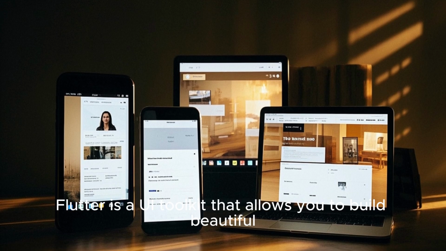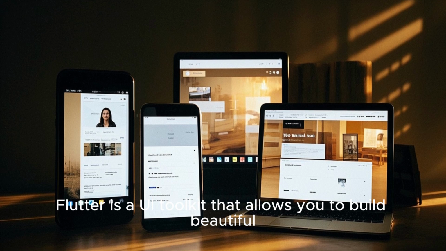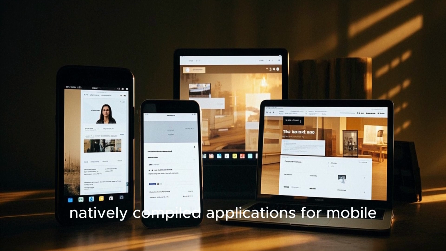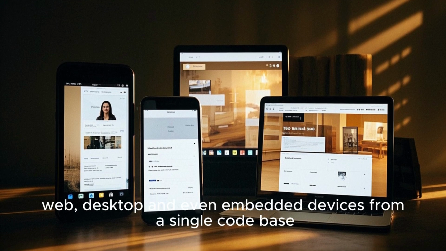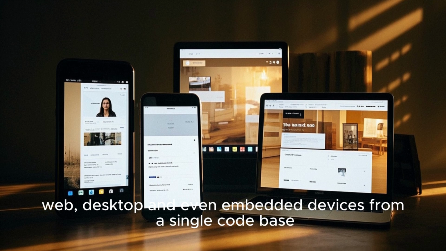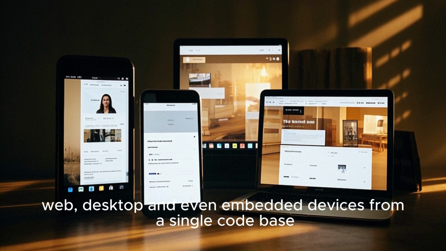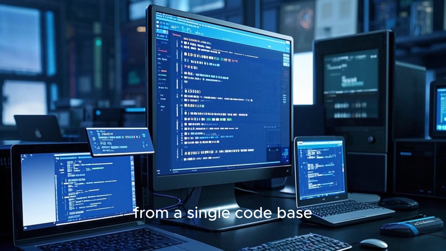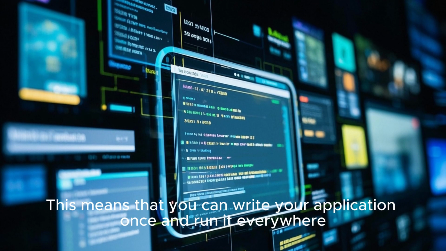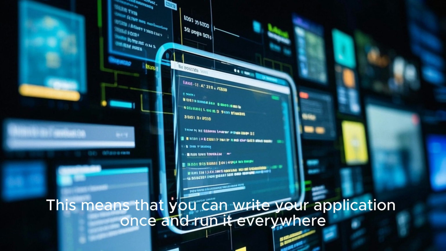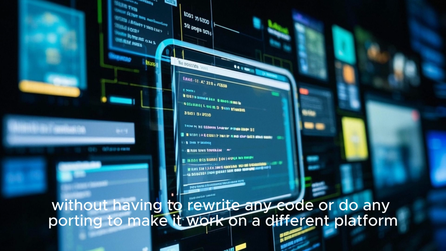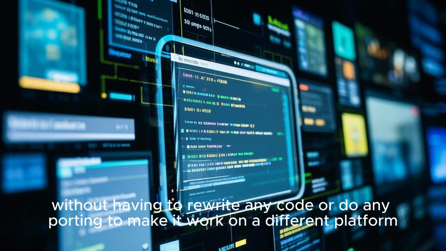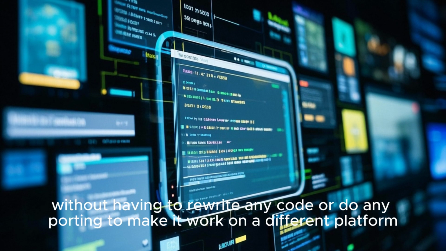Flutter is a UI toolkit that allows you to build beautiful, natively compiled applications for mobile, web, desktop, and even embedded devices from a single code base. Now, this is the key point: from a single code base. This means that you can write your application once and run it everywhere without having to rewrite any code or do any porting to make it work on a different platform.